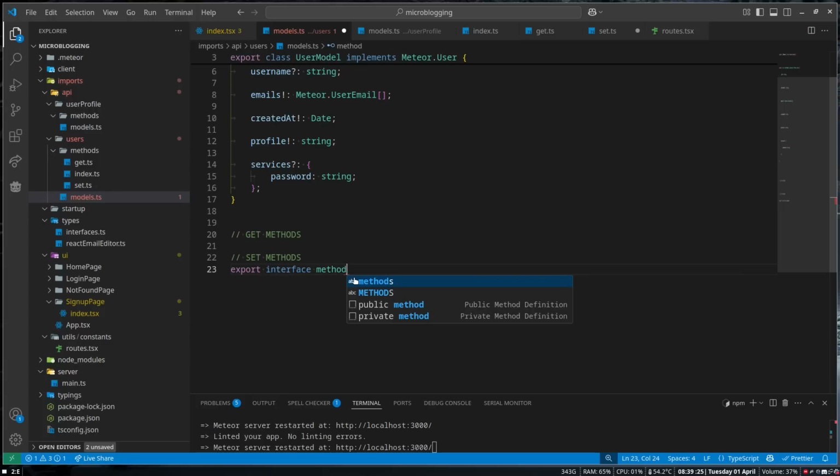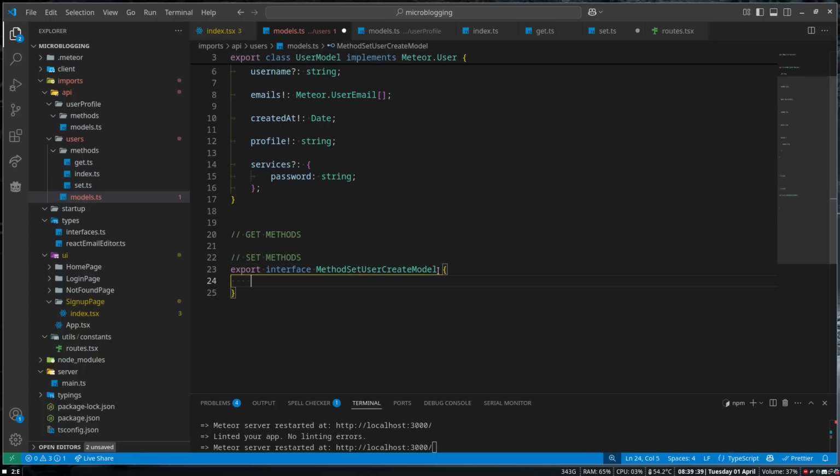Method, to specify this model is for a method, then the method name, model, and just make sure to make this Pascal case. So it's method, the method name, model. If every single one of your models that are related to a method looks like this, you will never need to go search what that model is called when you call the method.